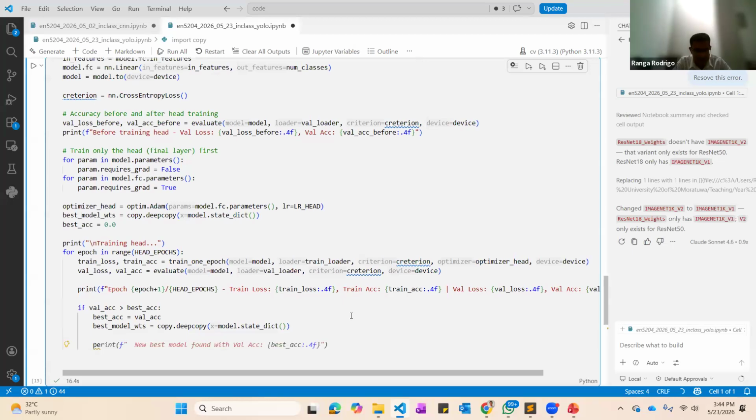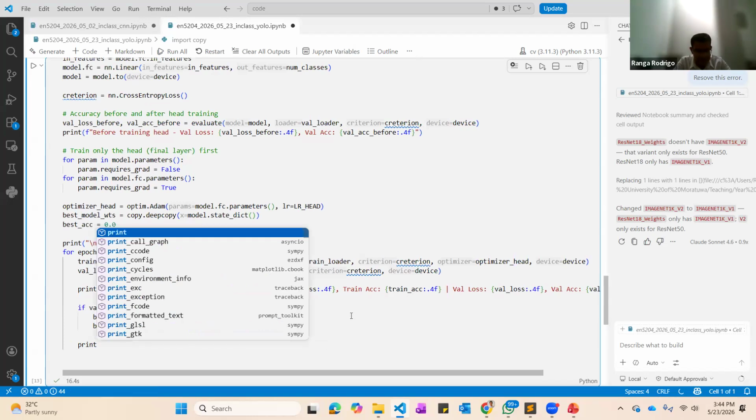It's annoying. Print. I'll copy the print part.